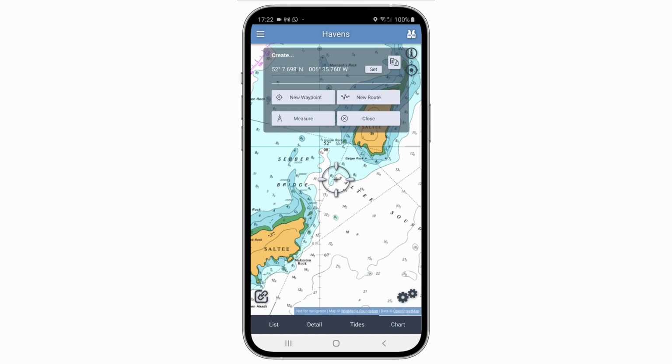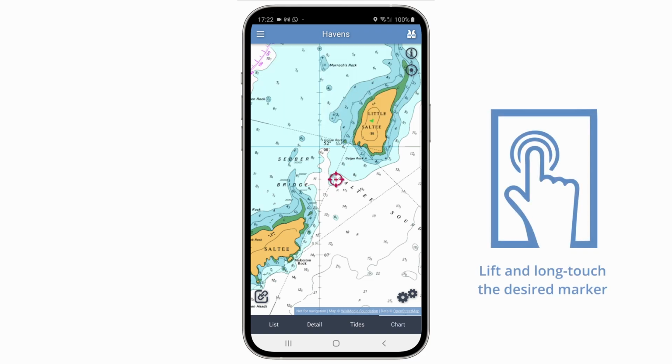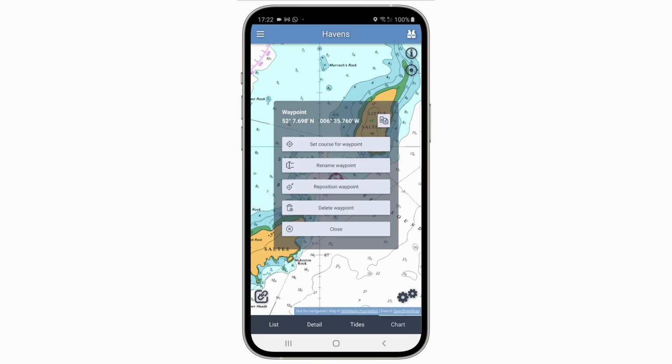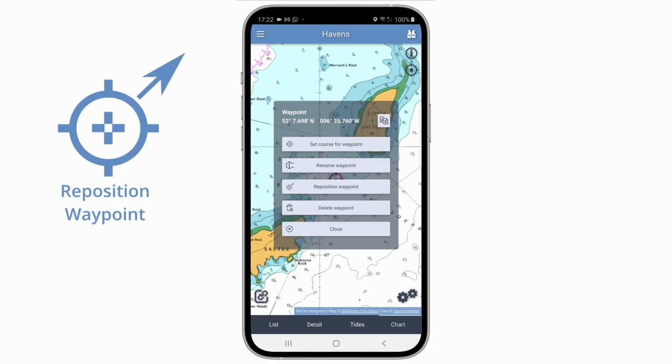Once the new waypoint is created, simply long touch it to get the waypoint options. These are to cut and paste the coordinates to the clipboard on the top right, should you want to share it with someone. Then the rest are very much as you would expect: to set a course to it, rename it, reposition it, or delete it. And these behave very much as you would imagine, with the only unusual exception being the reposition capability. So let's explore that option.